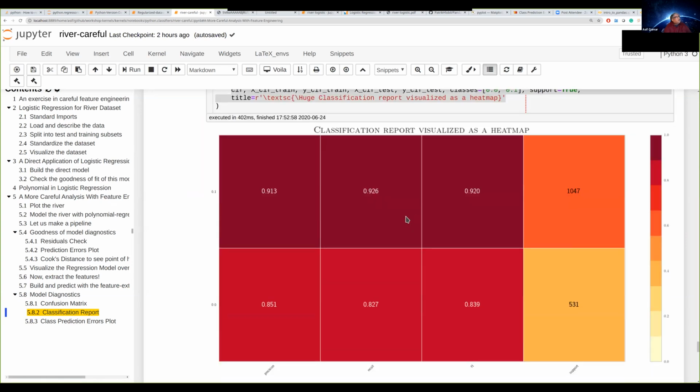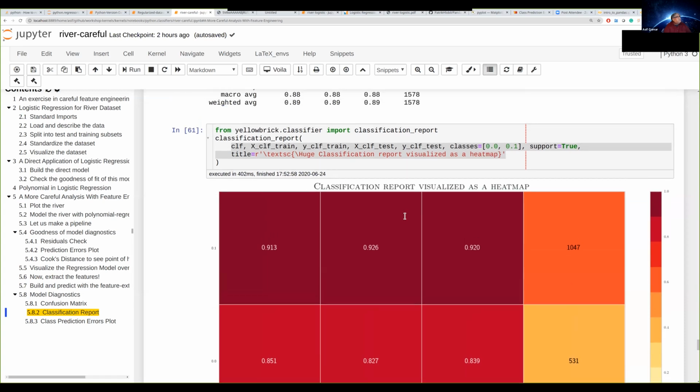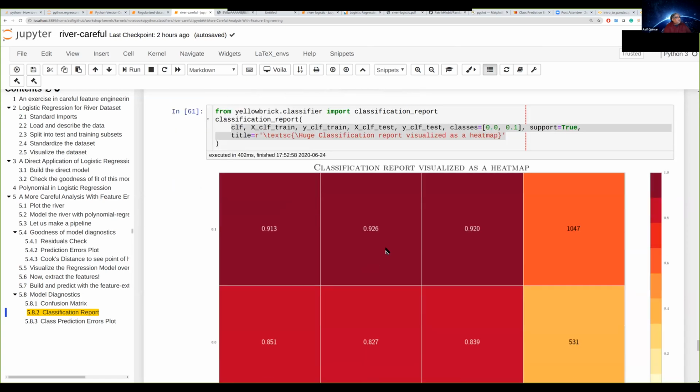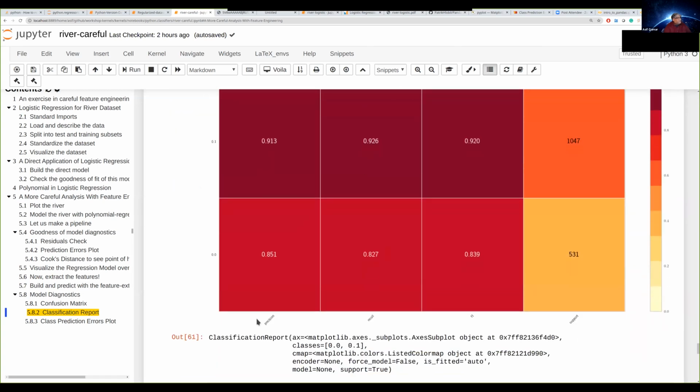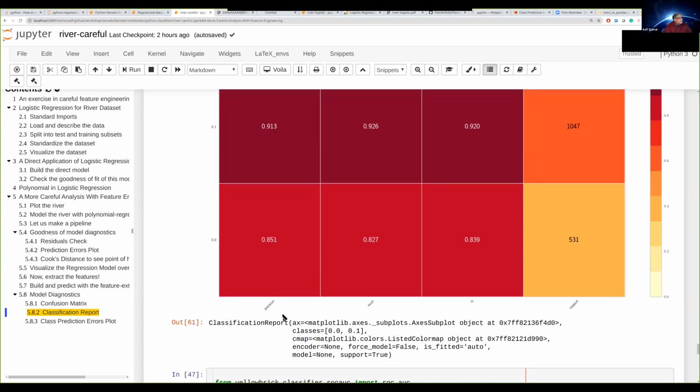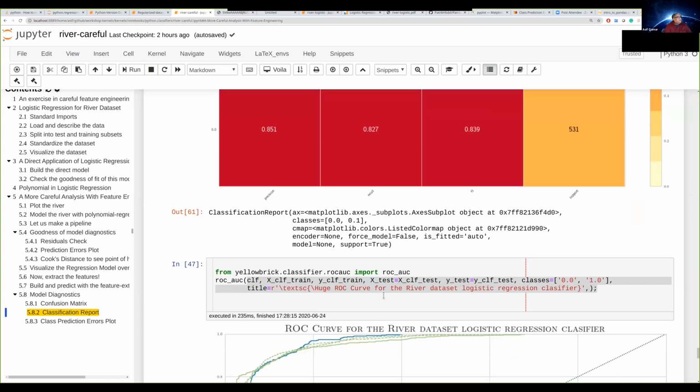But this is a way of visualizing the same data. This data is nicely visualized here, right? Precision, recall, F1, and support. Right? Mm-hmm. So it is here. Okay, so this gives it a bit of color to it.